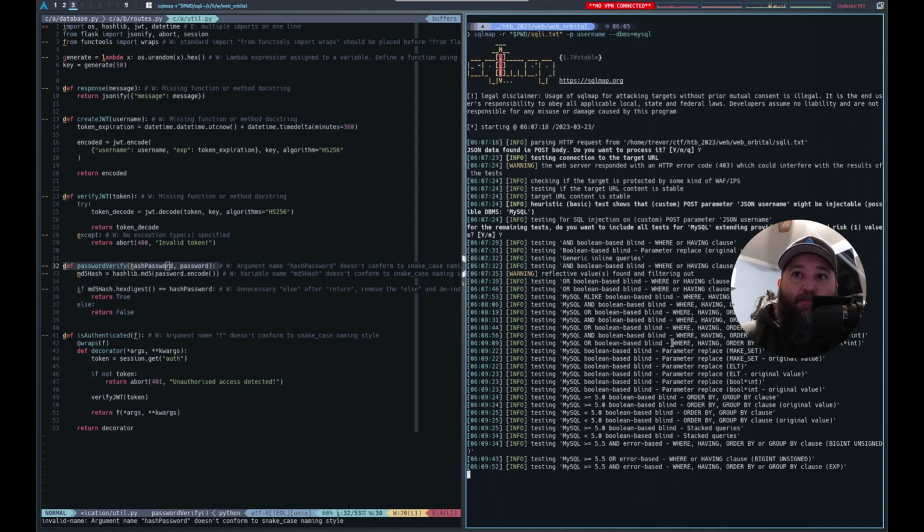I could probably do a better job to make this SQL Map more efficient because it's been a couple of minutes now.